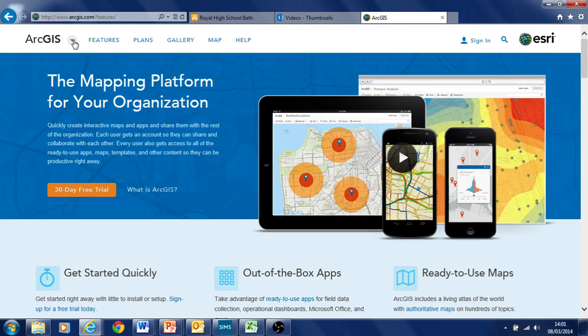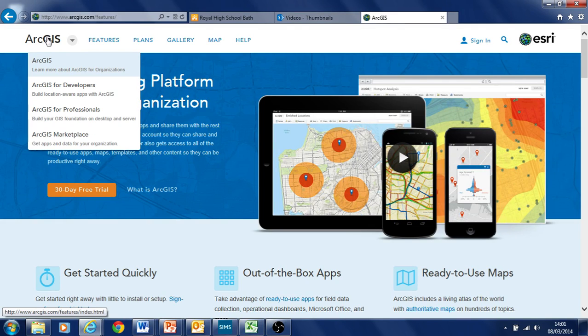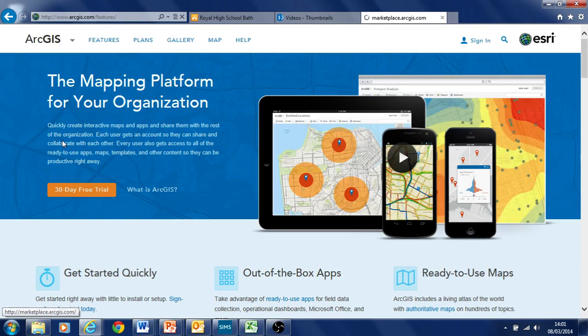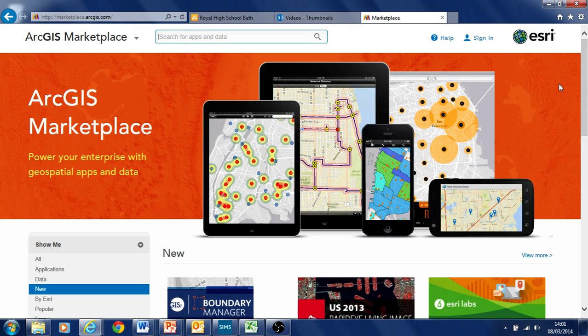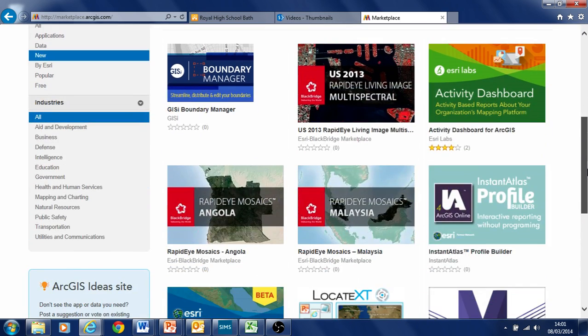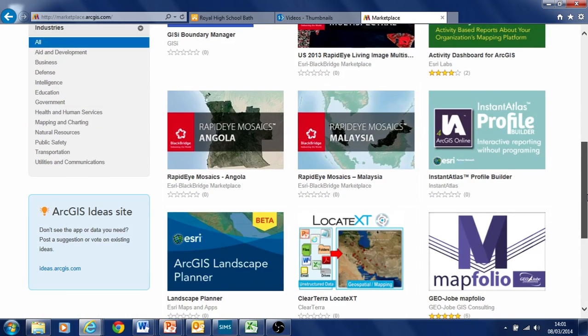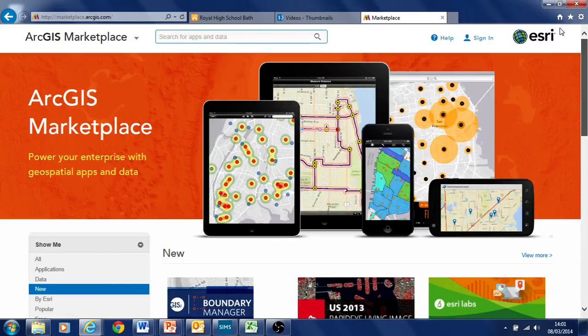So I need to click on this button here, ArcGIS, at the top left hand corner, and it gives me various submenus. I'm going to click on ArcGIS Marketplace, and it opens up an area where Esri have posted or supply all kinds of complex and sophisticated tools for GIS users, some of which are interesting for the general public and school as well, like this one, Esri Insights.